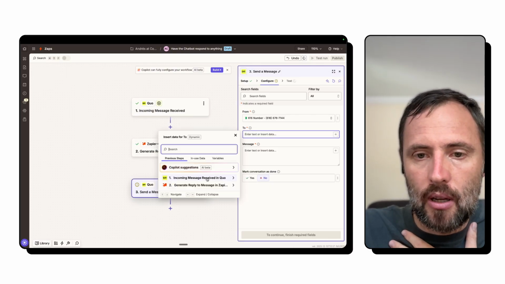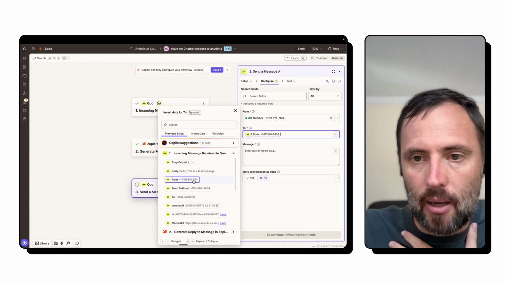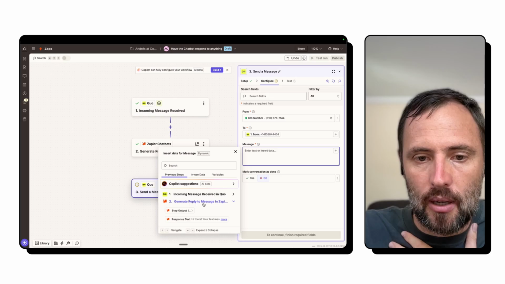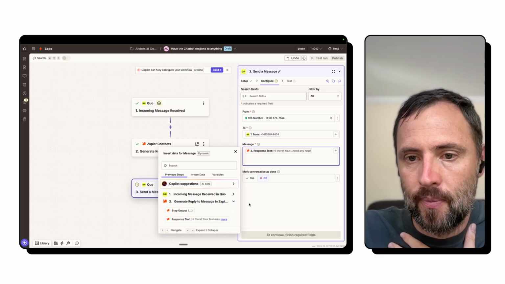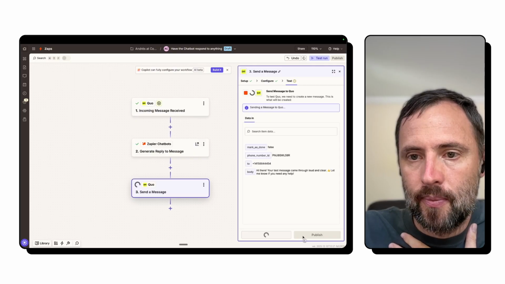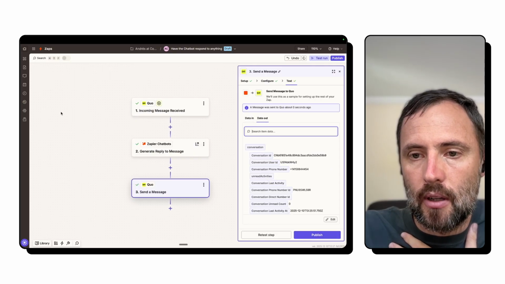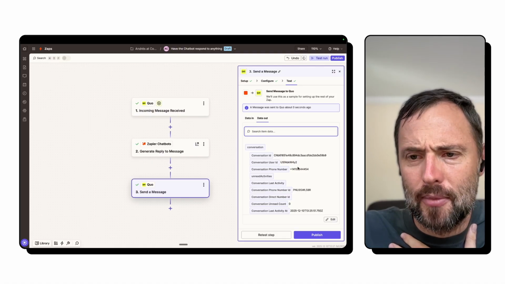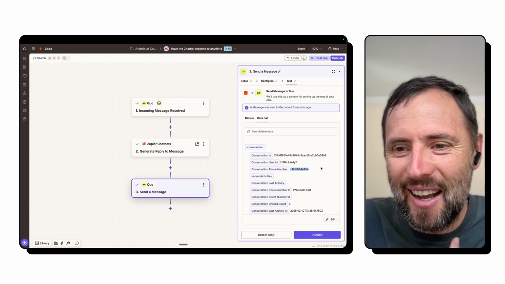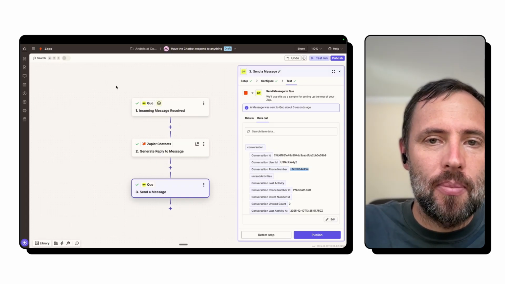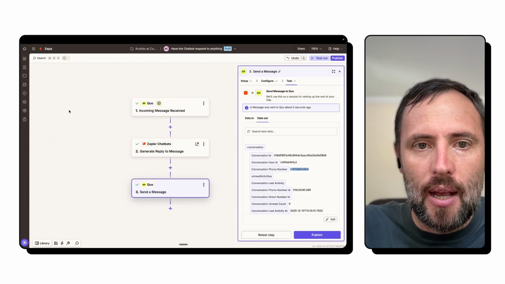The to number, in this case, we are going to use the from number of the previous message, and the message here is going to be the one generated by the chatbot. Let's hit continue and test step. There you go. This message was sent out to this number. So I don't know who owns this number. I'm sorry for him, if you're watching this, but yeah, this is ready. This is pretty much what you need to do.